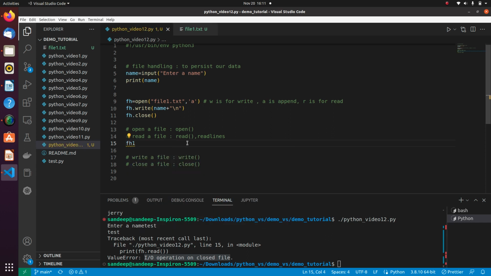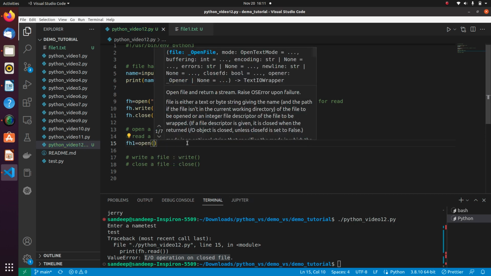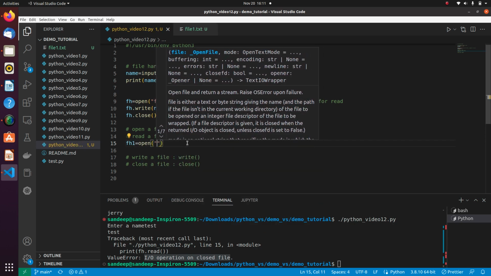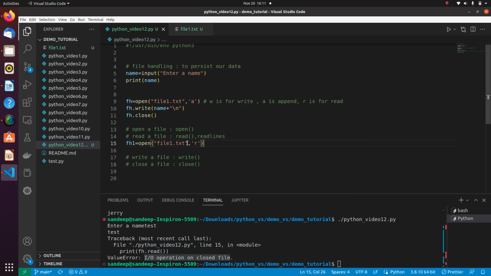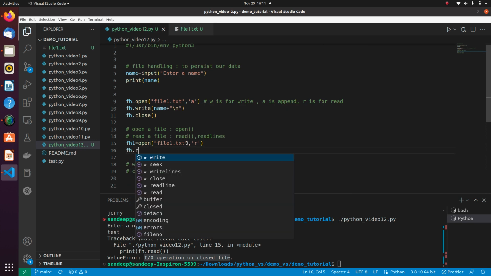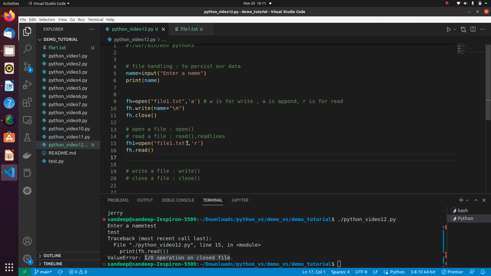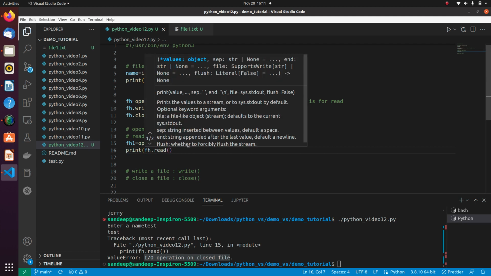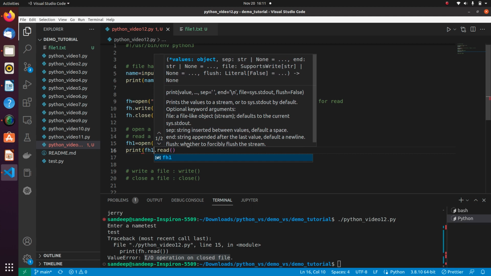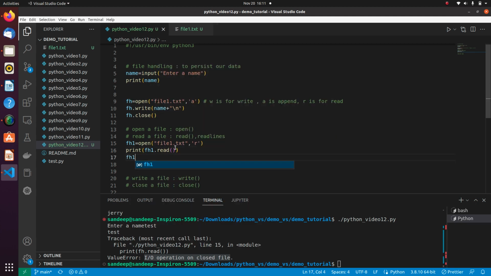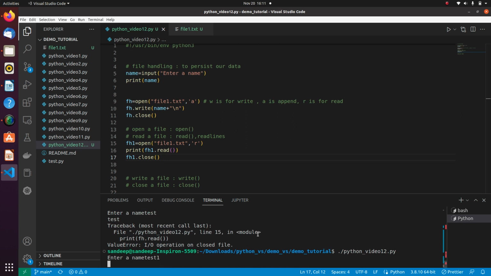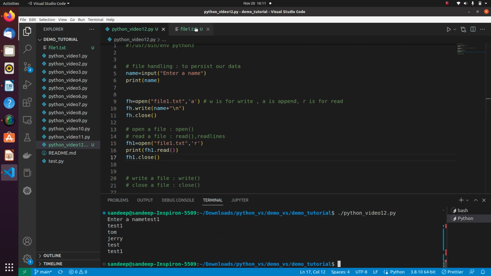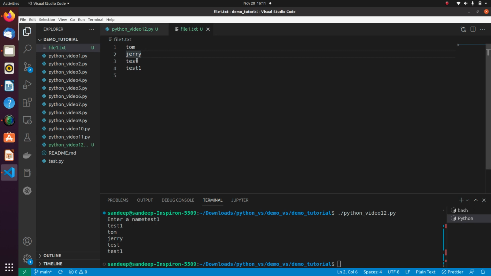and I will say fh1 equals open, and this file handle I want to be opened on the same file in which we have stored the data, and this time we want to read the content. So r is the mode which we want to use, and then we will say print fh1.read, and then print this content, and finally we will close this file handle. Let's see what we get now, and this time I'll say test1, and now you can see that the content of the file is Tom, Jerry, test1.